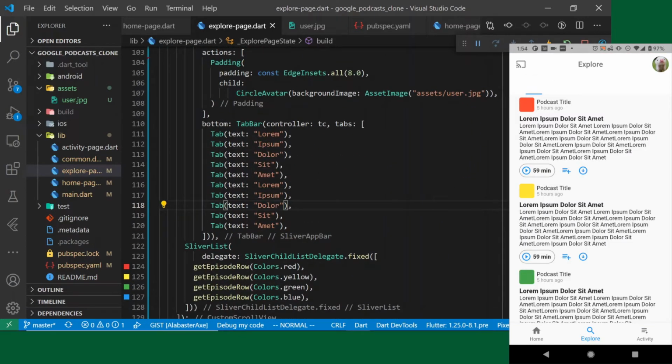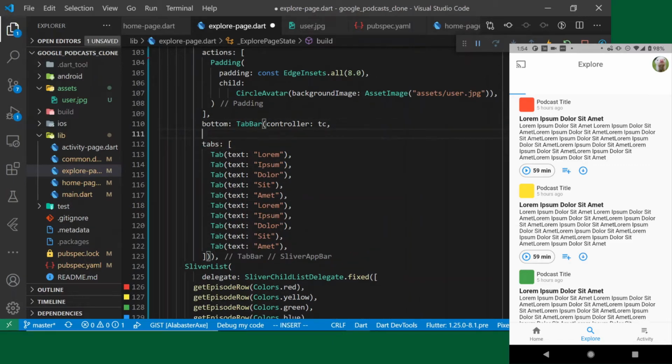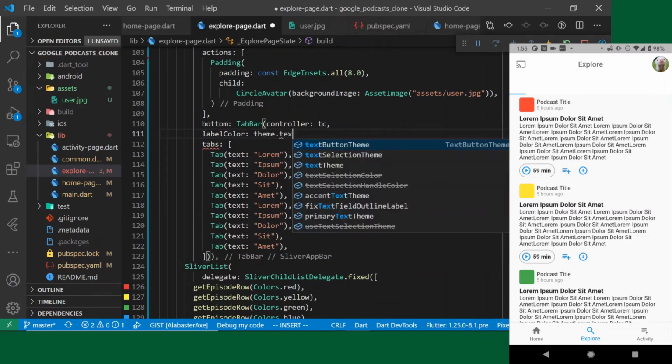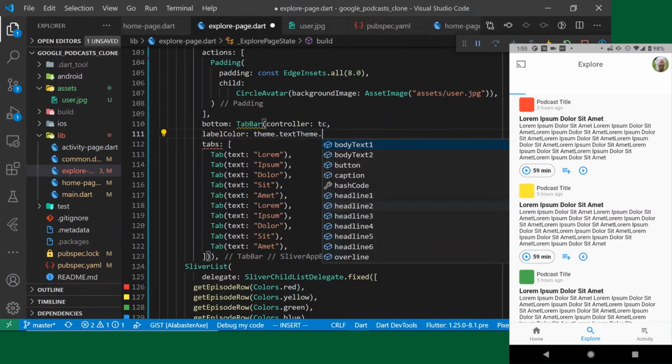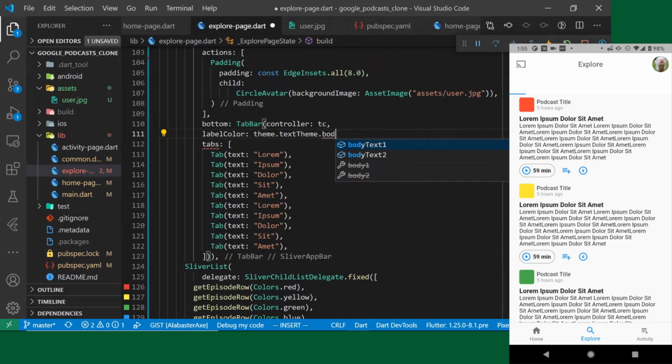All right, so now we have our tabs, but we cannot see them because the configured color for the label is white. But that is configurable, so we will say label color. And this actually gets us back to our point before about themes. We're going to steal the color for these labels off of our theme. And then in our case, we will use body text 2.